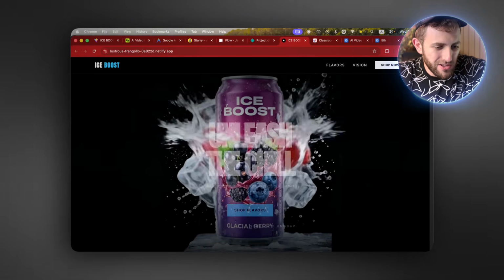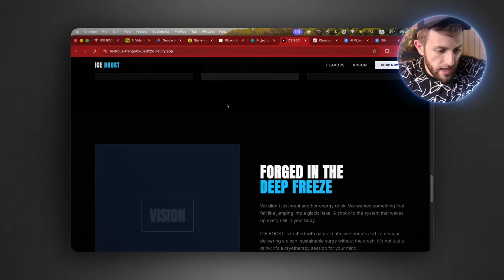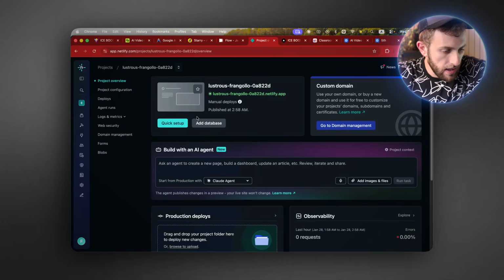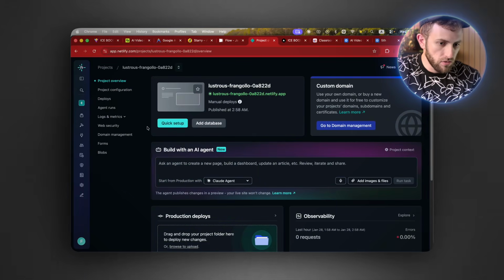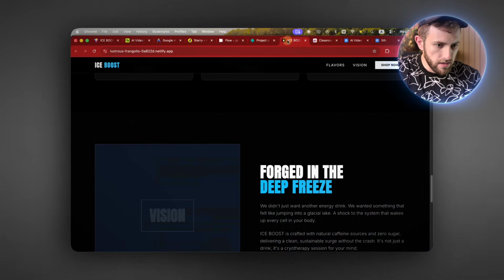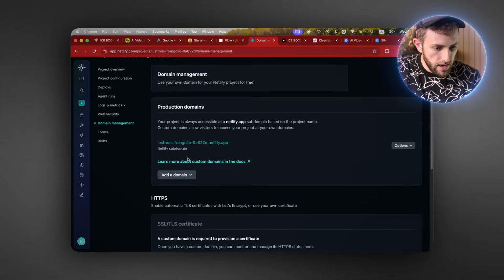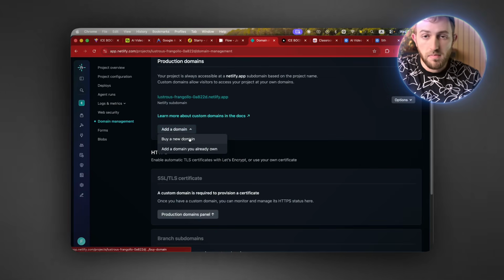Again, it needs to be worked on just a bit, but it's quite nice. We have the sections that we want to have. Some sections need some work. And by the way, if you want to connect this website to a domain, so that you don't have this weird URL, you go to domain management over here, and then you add a domain you already own, or you can buy a new domain.